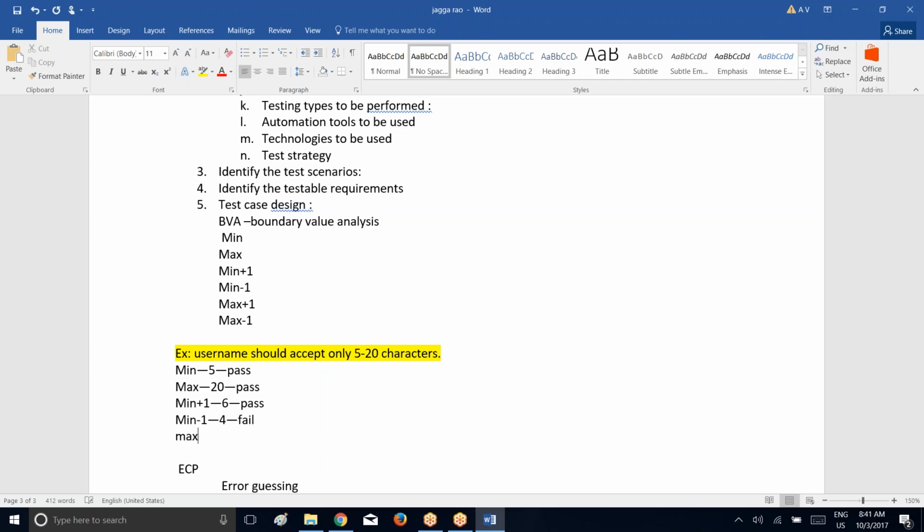Now coming to maximum plus 1. Maximum plus 1 is 20 plus 1, which is 21. So will the test case pass or fail? It will fail because it is out of range.